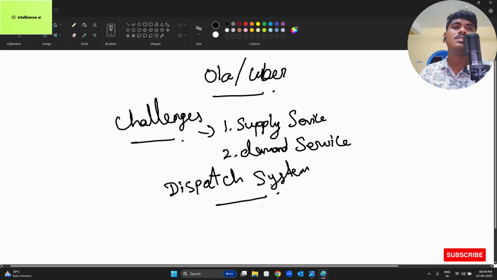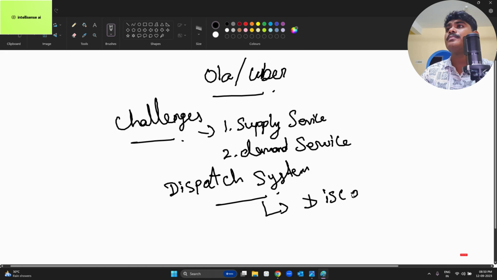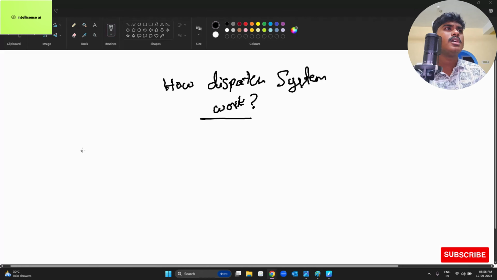The dispatch system is also called Disco. It's an architecture to match supply with demand. The dispatch system uses mobile phones, and it takes responsibility for matching the drivers with the riders, that is, supply to demand. These are the challenges we are going to face. Next, how the dispatch system works: Disco must have these goals.